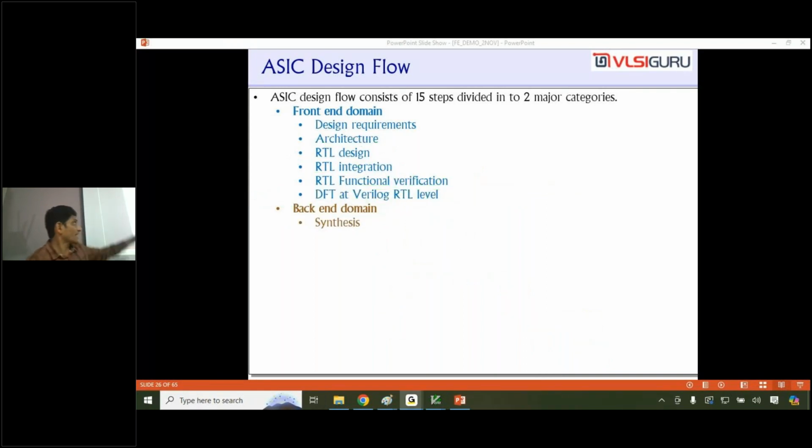So what does the backend domain start with? Synthesis. What is synthesis? The process of converting our Verilog code into gate level code. Whatever Verilog you have written is converted into AND gate, OR gate, NAND gate, NOR gate kind of format. That process is called synthesis. From here, the backend domain starts.